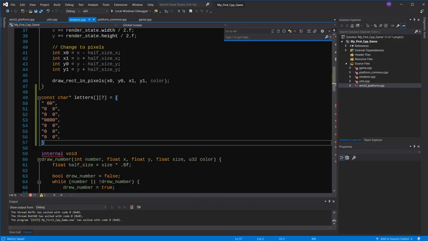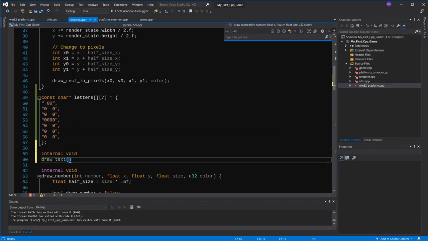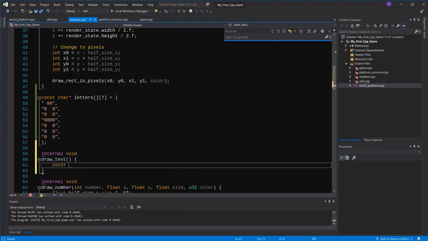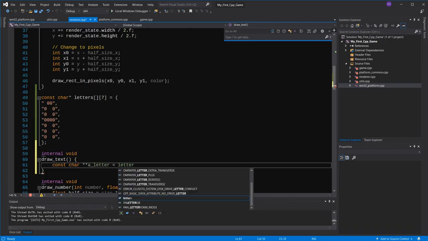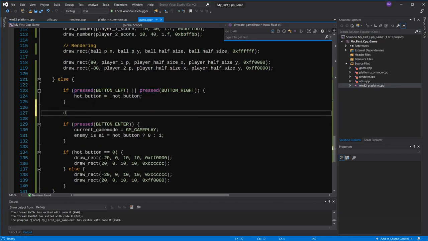But how do we read this data? Well, it's just a 2D array of strings. So we can expect the letter A to be in the array's first position, like this. And since each letter is an array of its own with several rows, we can store it as a pointer to a character pointer, a string. Let's see that in the debugger to understand it better.